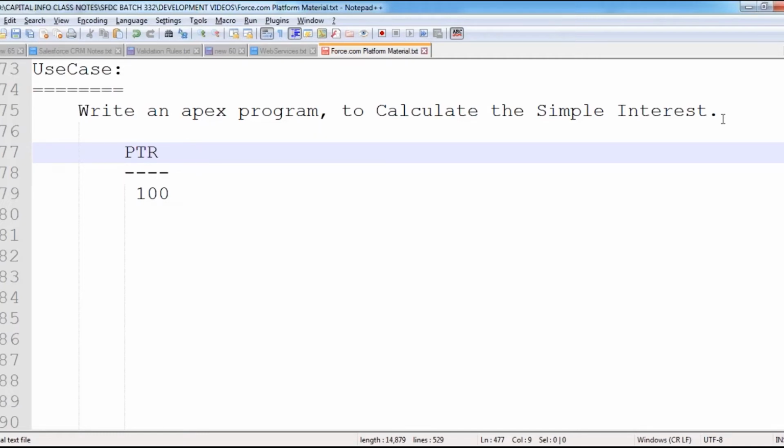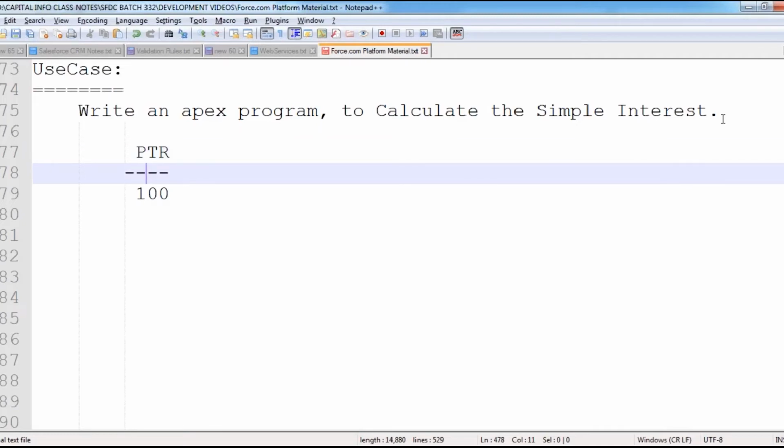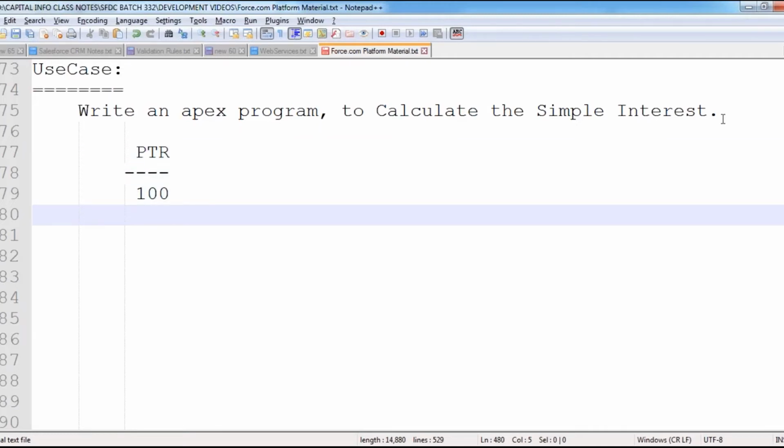So whatever amount you have taken as a loan, on that loan amount they are going to calculate the interest amount, depending upon the period of time. They calculate the interest based on the interest rate. So now I want to implement a small program to calculate the simple interest.